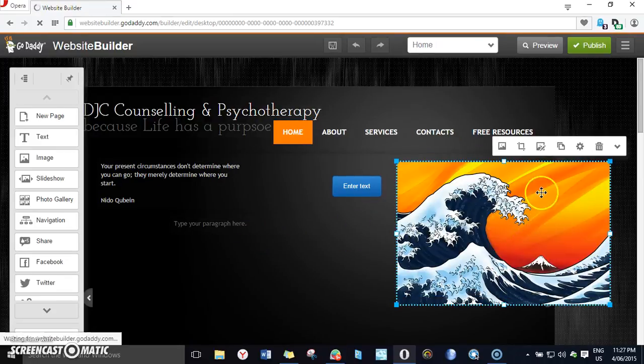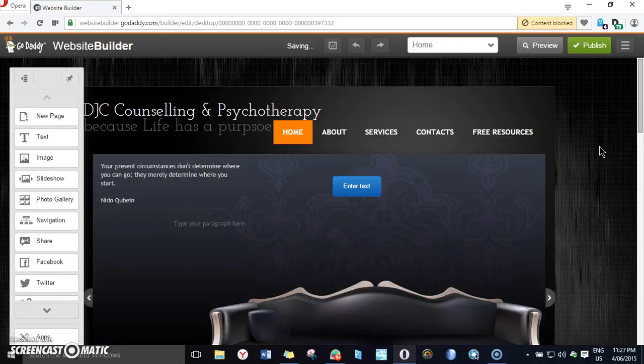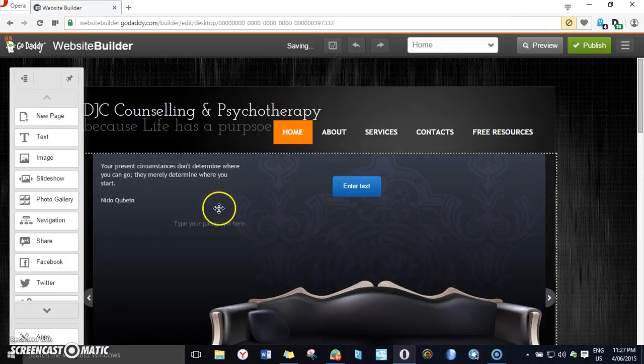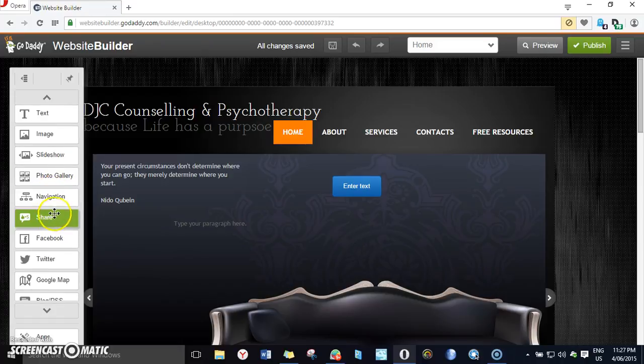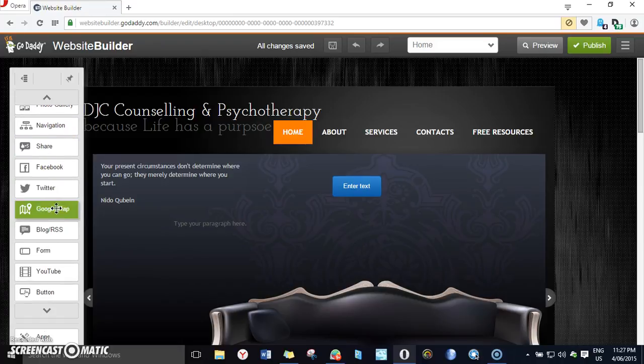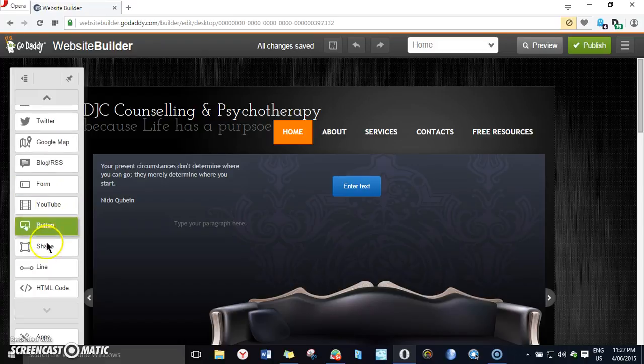Yeah, I mean, I'll get rid of that. Obviously, I just put that there, but you can change the shape of things and the colors of things and make things brighter, darker. Like slideshows, photo gallery, navigation, share, Facebook, Twitter, Google Map, blogs, forms, YouTubes, buttons, shapes, lines. I'm not actually sure what these two things are yet. I actually haven't used them. And there's another thing called apps.